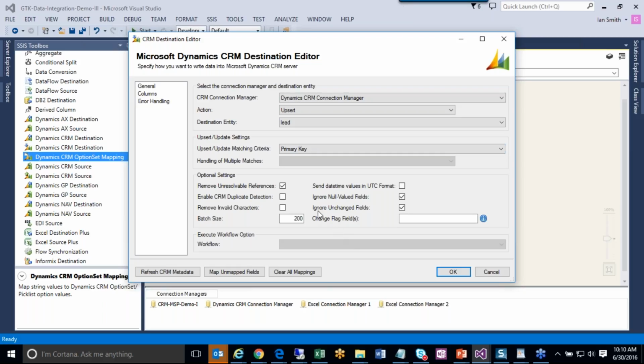But I did want to show you that it's going to ignore any unchanged fields. So I'm going to change about a dozen or so records of the leads so that we'll see 1,489 records will migrate, but only about a dozen or so will show as being updated.